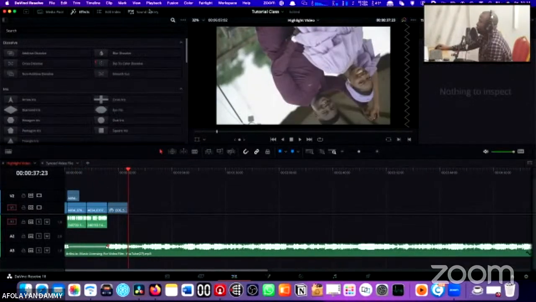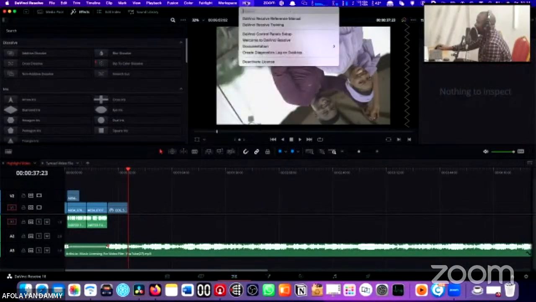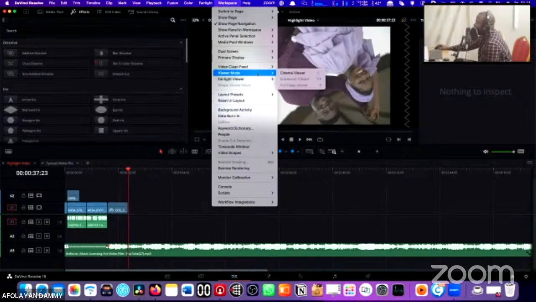Usually when I use a two screen workspace, it makes it much easier for me. Just a second, please. Let me use dual screen now.